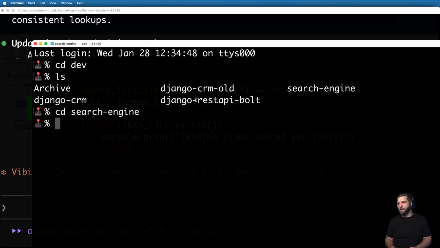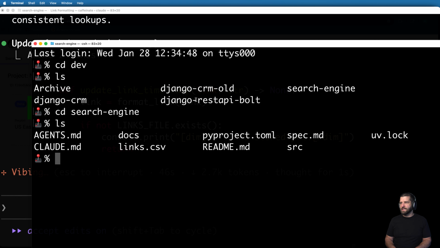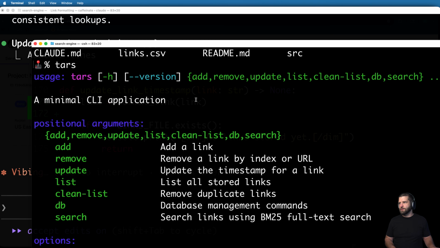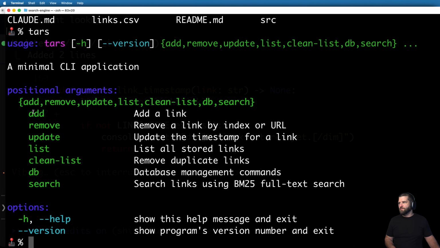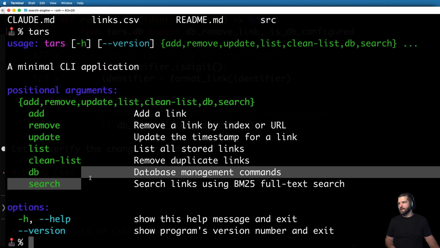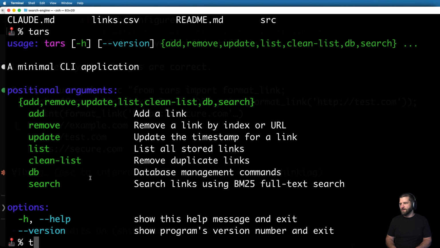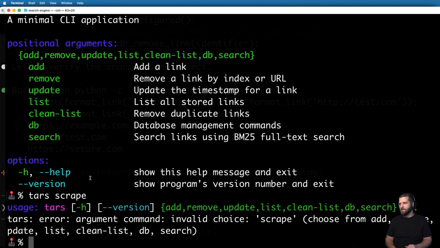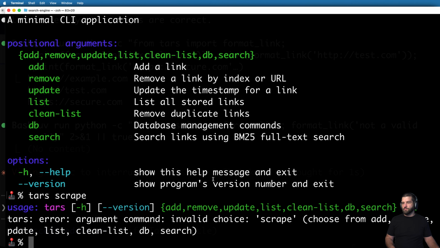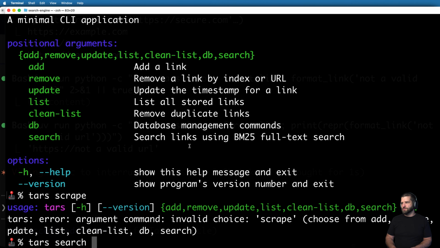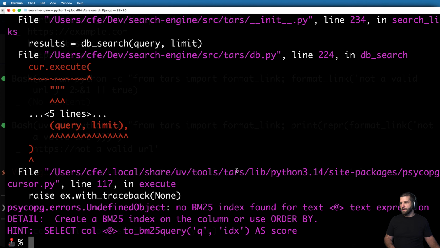While Claude is working on the other one, I want to go ahead and say something like tars and see what my options are. So I've got add, remove, update, clean, list, search. It doesn't look like I have scrape in here. So if I do tars and scrape, yeah, it's not in there. So maybe we need to actually bring it in, and that's probably something we'll want to do. What if I do tars search and something like Django? See what that does. I get this error here.